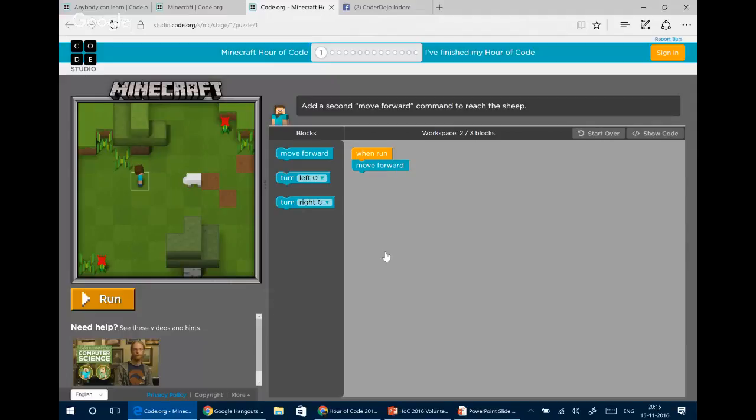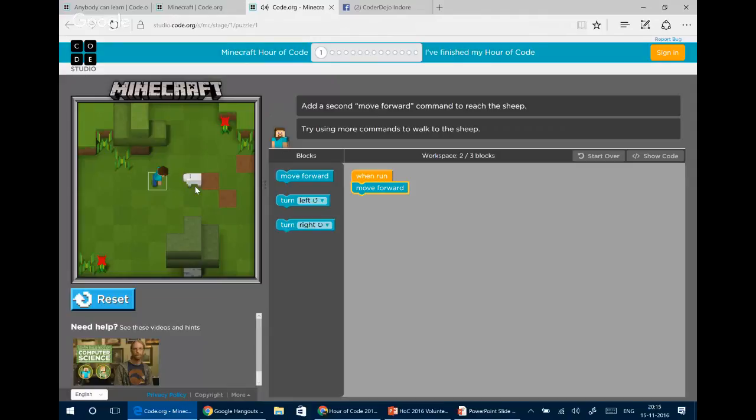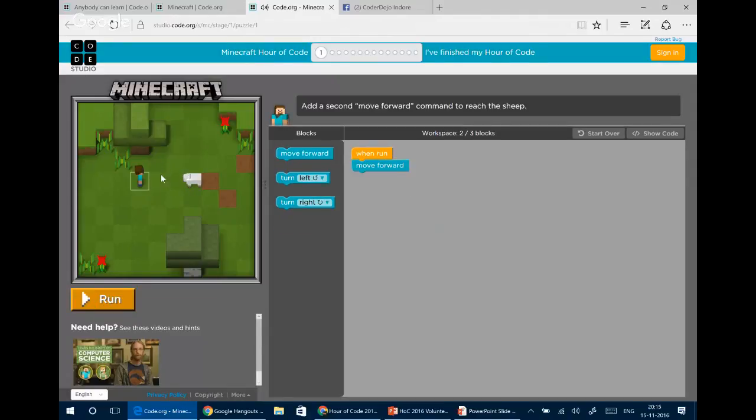We won't be saying "algorithm" to those children, obviously. So see over here, when our character runs, it will move forward a single block. If I run it right now, what will happen? It will just move a single block and it didn't reach the ship, so we failed. Let's reset it. Now move forward again. If I move forward 2 blocks, then I can expect that it will reach, and here you go. This was so simple, right?